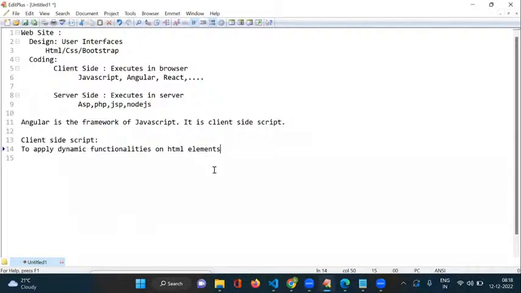By default, all HTML elements are static. What is the meaning of static and dynamic? Static means those properties will not change at runtime. Dynamic means those properties will change at runtime. That is the difference between static and dynamic. So one simple example I will show you.